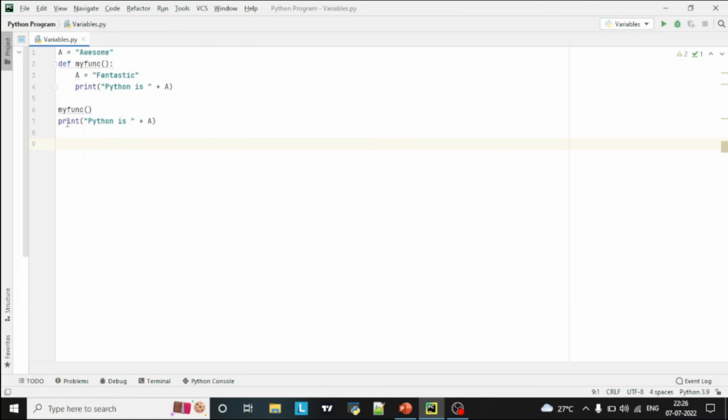When I run this program, it will first call the function. In function, it will print the Python is fantastic, because we have used this same variable name inside the function also. So it will take fantastic value here, and then outside the function it will take the Python is awesome. So it will take a global variable. It will not take fantastic, because fantastic is just for the function inside the function. So it will act as a local variable inside the function, and this will be the global variable. So if you use the same variable name, it will be overwritten with the local value inside the function.